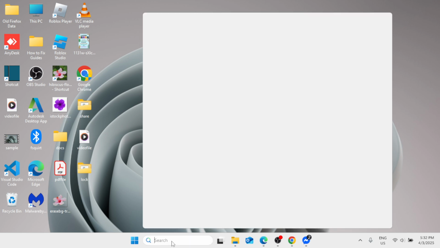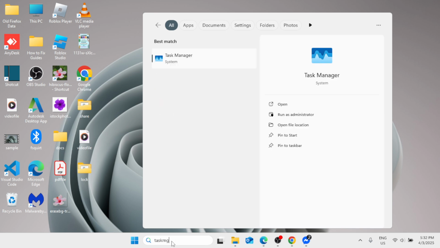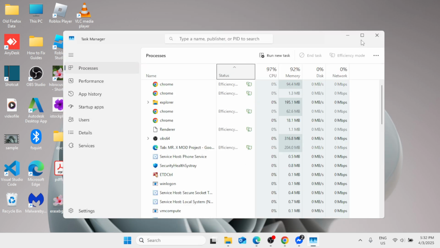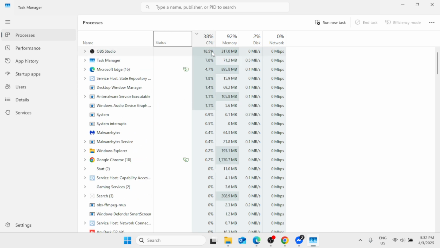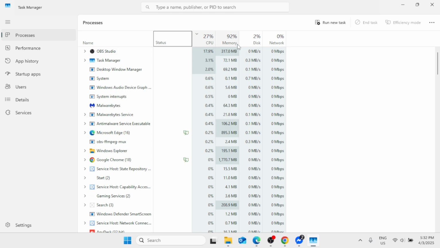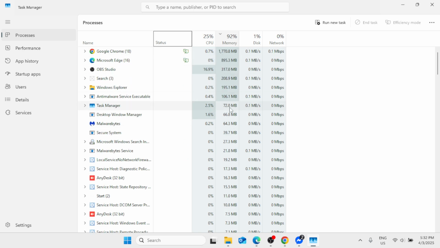So go ahead in the Windows search bar and type taskmgr. Task Manager will appear under the best match. Click on that. Now maximize it. So here you need to rank it through this CPU usage. Now from here, we also need to look at the memory usage. So we need to look for the background applications that are running in the background, which we are not using and are consuming high memory and CPU usage.